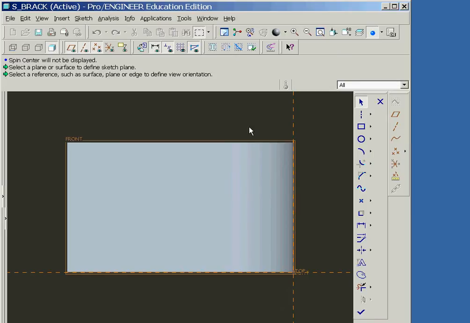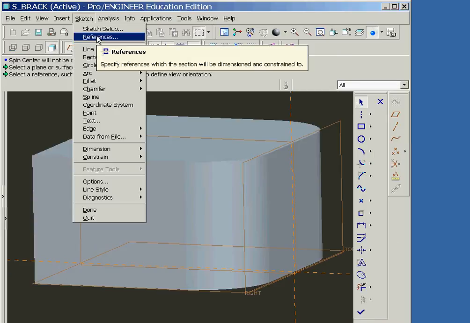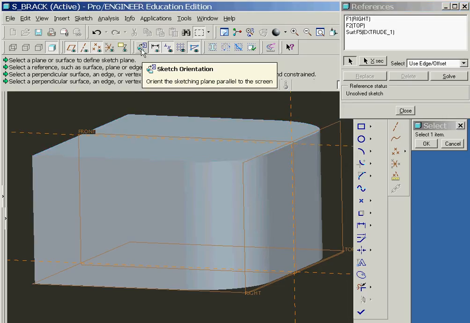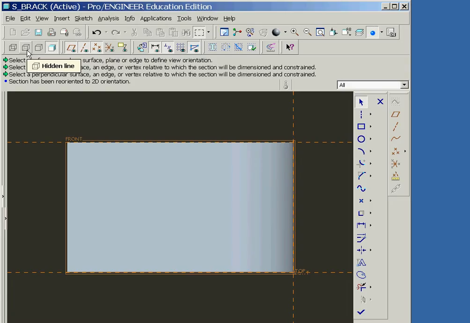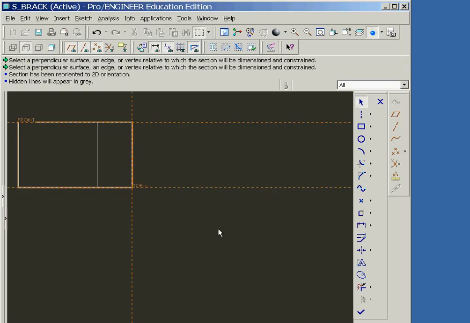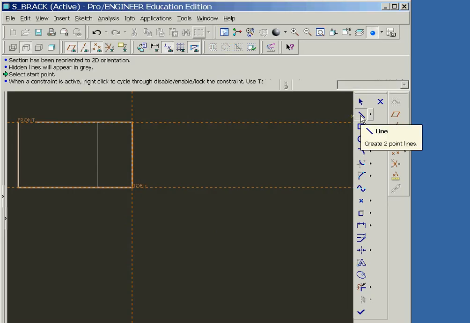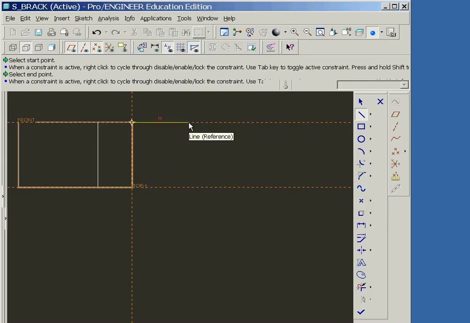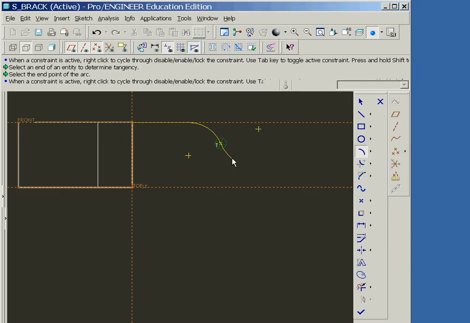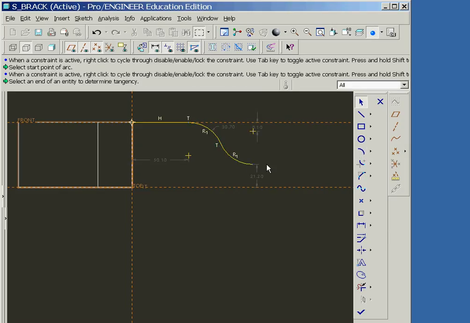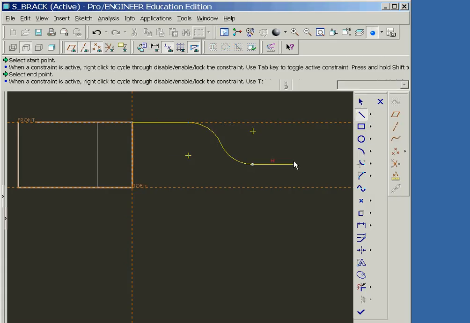We need to align our sketch with the top surface of the base feature, so we'll click on that now in order to add it as a reference. Before we begin our sketch, we'll first change the display type to Hidden Line and zoom out. Then we'll draw the first portion of the datum curve with a line. We'll now use the Arc option to sketch two arcs. And now we'll finish by sketching another line.